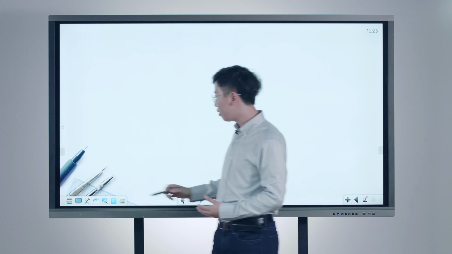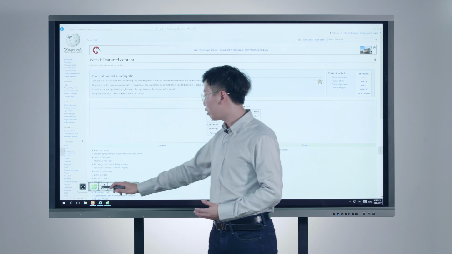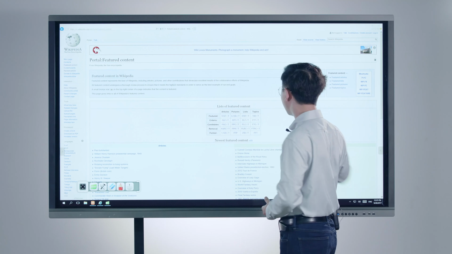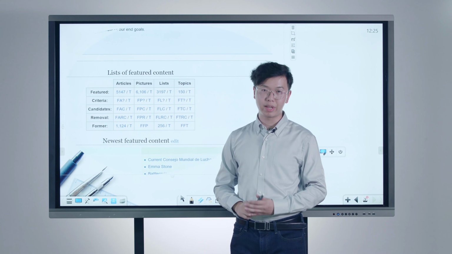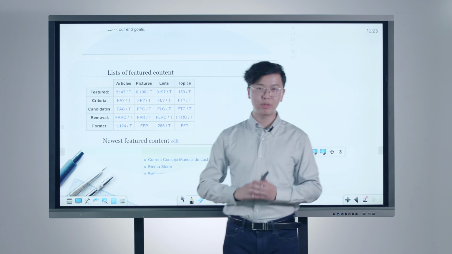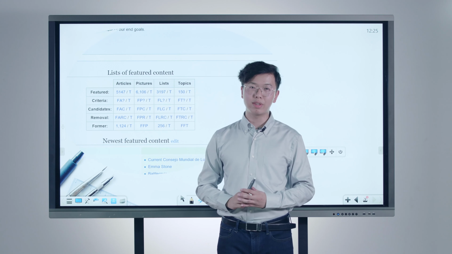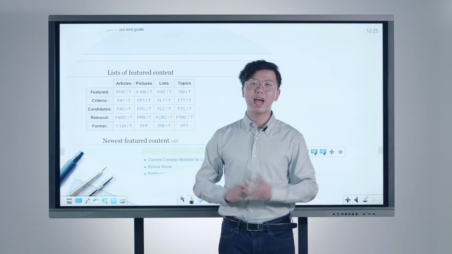Furthermore, if you find anything interesting on the web page, you can use the screenshot and circle out the content, and one key to import it to the board for further explanation. No matter what activities you are in, Note is always ready for assisting your teaching in every way and at any time.